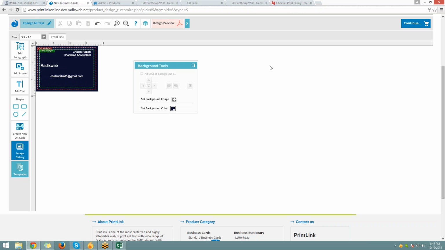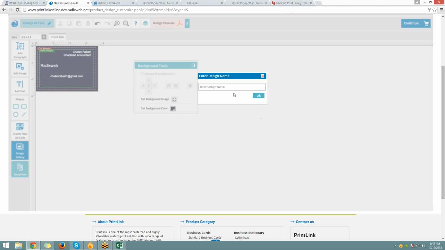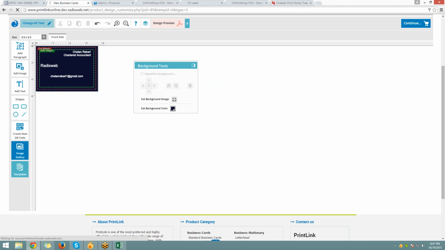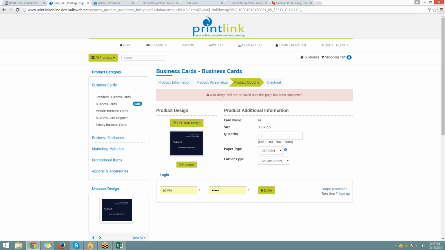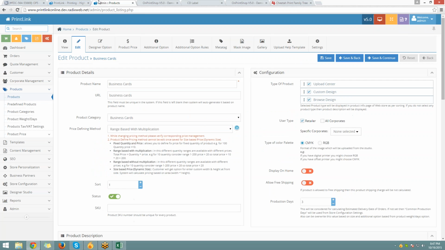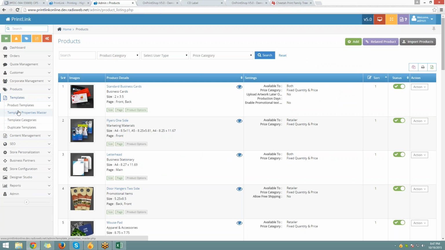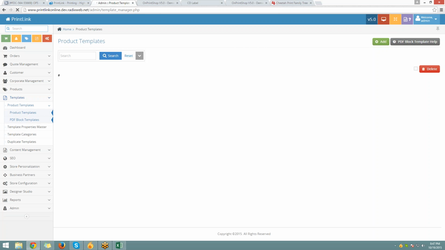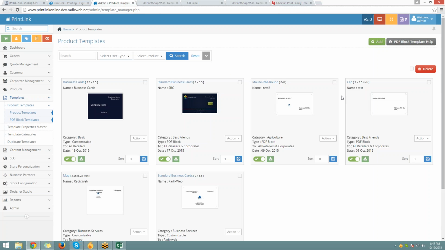And as a customer, after putting all these details, I will go for continue. I will add the design name over here and OK. So this design will be saved and I can order the same directly from here. So this was the template section where you can create some templates by using the Designer Studio.